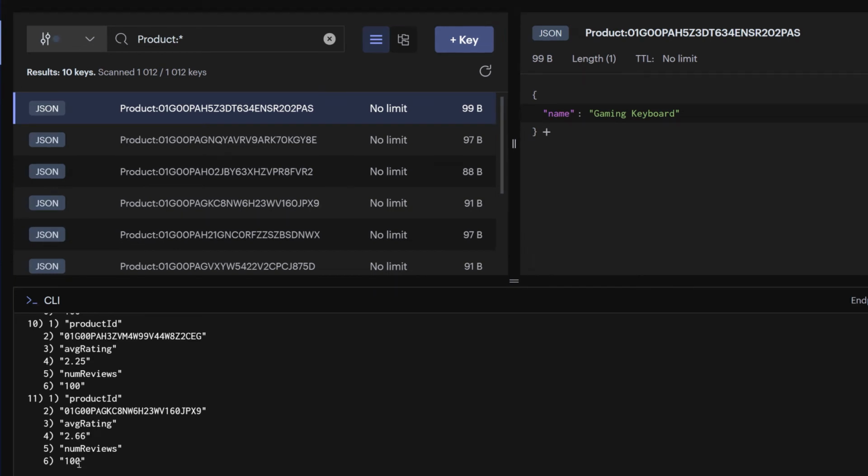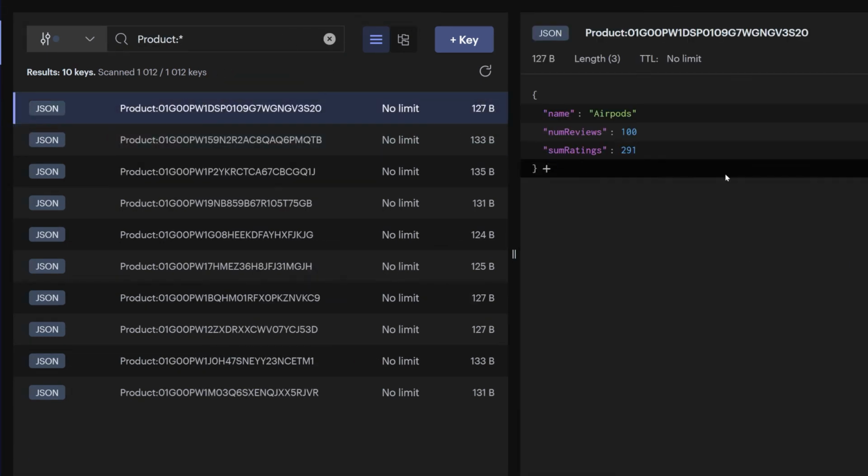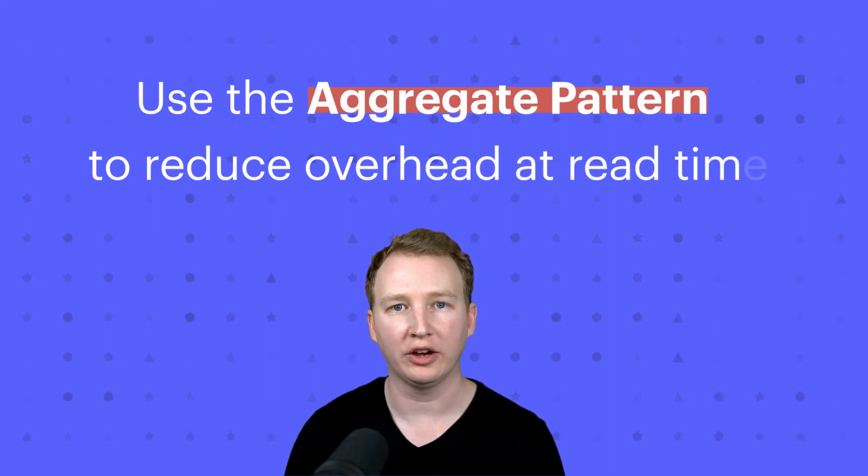Now let's see what it looks like when we apply the aggregate pattern. I've refreshed the data in Redis Stack to follow the aggregate pattern, and now when we filter to products and look at a product, you'll see the number of reviews and the sum of ratings fields. Since we can calculate the average rating by dividing the sum of ratings by the number of reviews, we no longer need to run the FT.AGGREGATE command, thus saving us overhead when getting all the products from Redis Stack. When building read-heavy applications, consider using the aggregate pattern to reduce the overhead necessary at read time when calculating aggregate information on the fly.